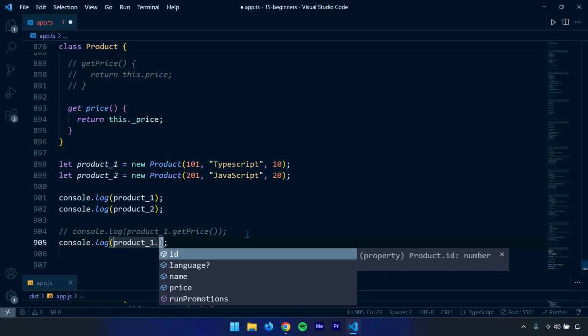But the price has a blue cube. When it is a purple cube, as you can see, it's upright and it's purple, run promotions. This is the icon of a method. But this laid down cube, which is blue, this is the icon of a property, and it is price.